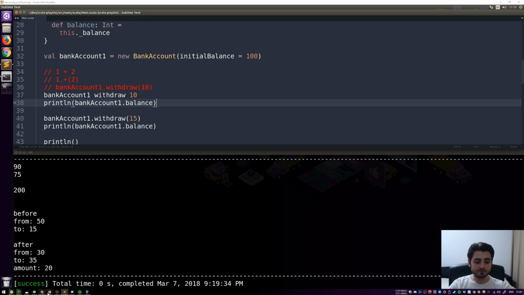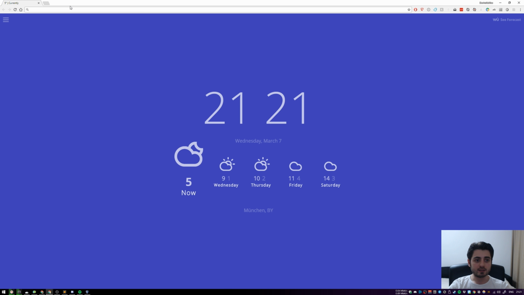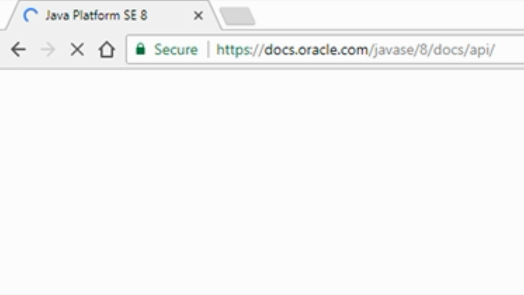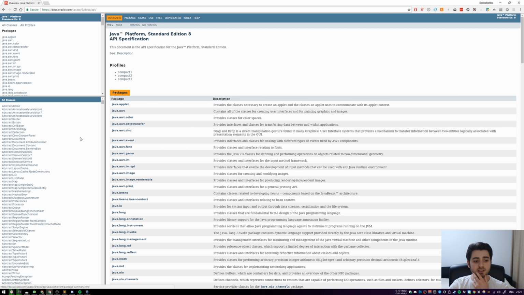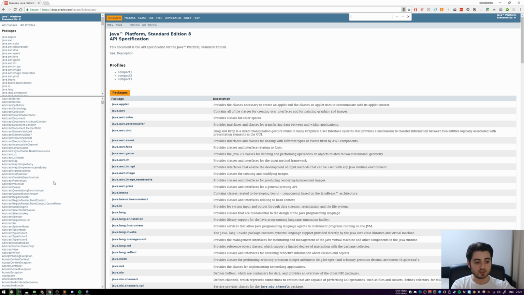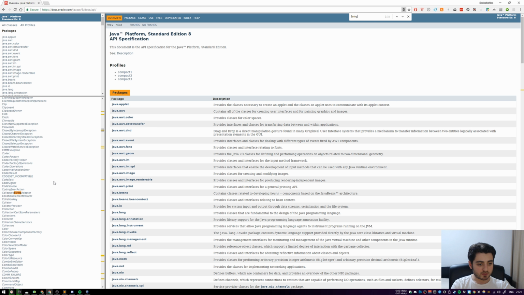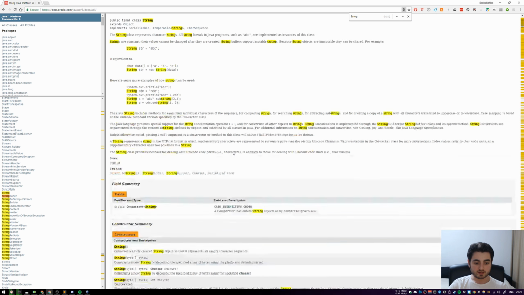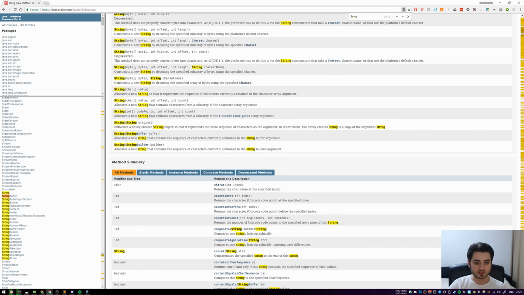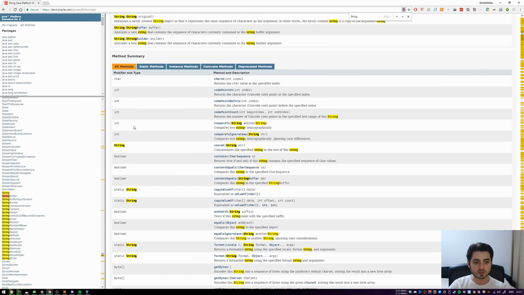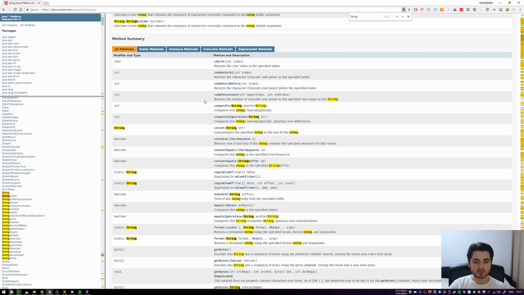So if you go online, and the link is going to be down in the description, then you see all the possible classes from Scala, like for example the string class. Damn it, my voice is leaving, sorry guys. So for example, we see the string over here, and we scroll down to the constructor, this is how you can instantiate strings, and these are the methods.